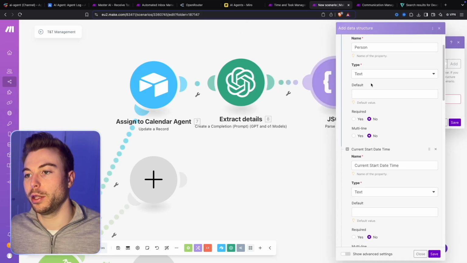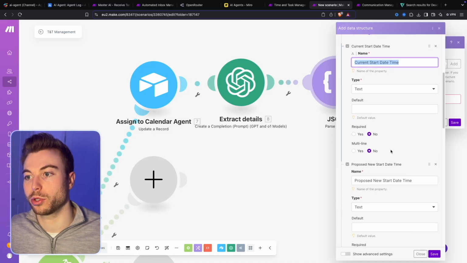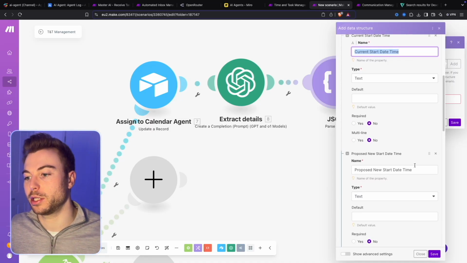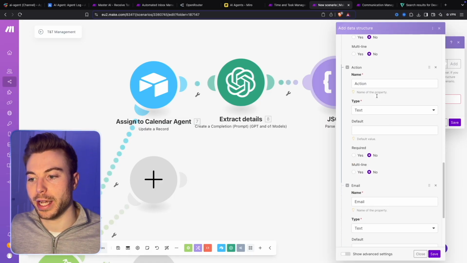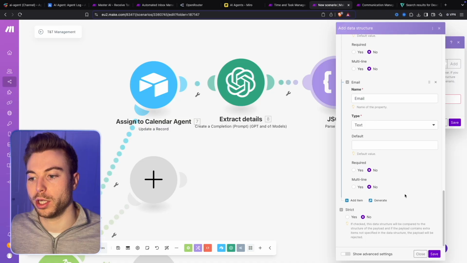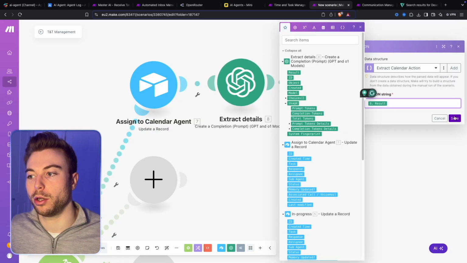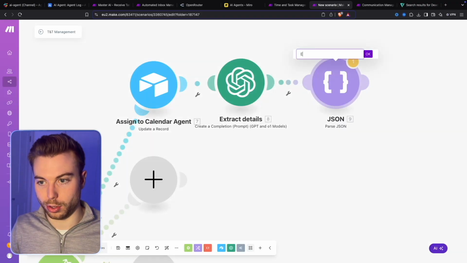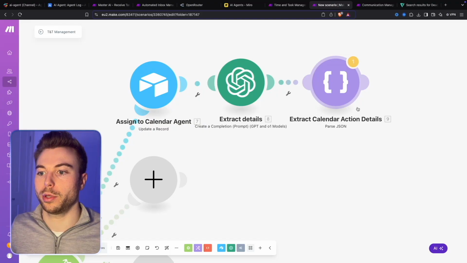So there we go. That's the example. So it's now going to extract the person, the current date time, the existing meeting start date time, proposed start date if it's available, subject of the meeting, the action that's required, the email that's required, and so on and so forth. And we'll do save. The JSON string is going to be our OpenAI module, and we'll just rename this to extract calendar action details. There we go. We'll do save.